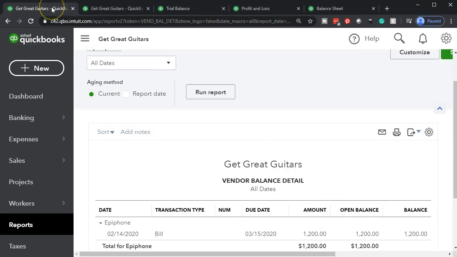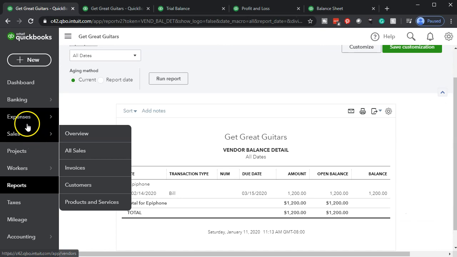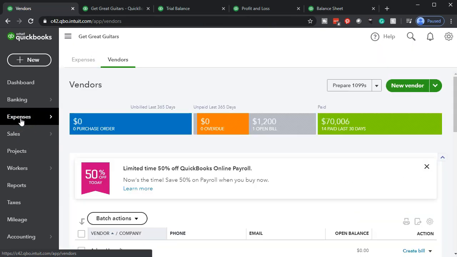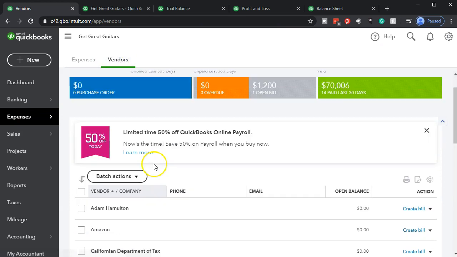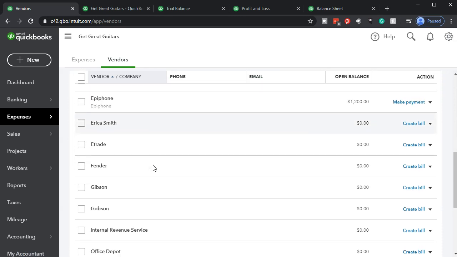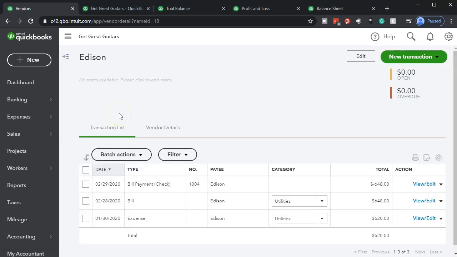If I go back to the first tab now and hold down Control, scroll down a bit back to 100% so it doesn't do anything funny as we go around to the data input, go to the Expenses tab over here. We're in the Vendors tab up top. And if we were to choose one of these vendors we've been dealing with, such as, let's say, Edison. Here's Edison. If I go into Edison, we can see our transactions here as well.